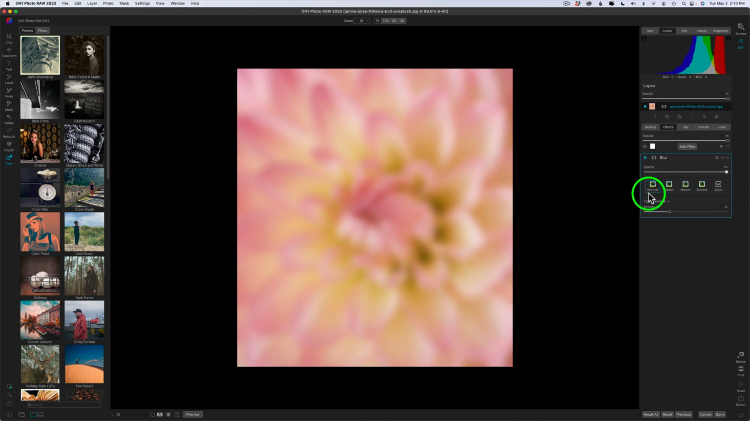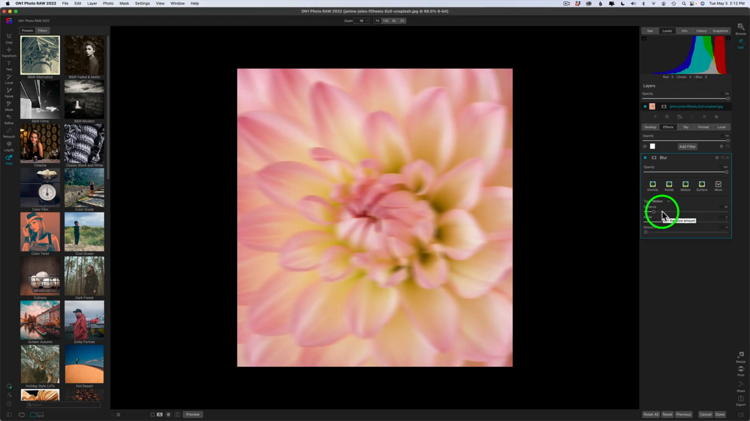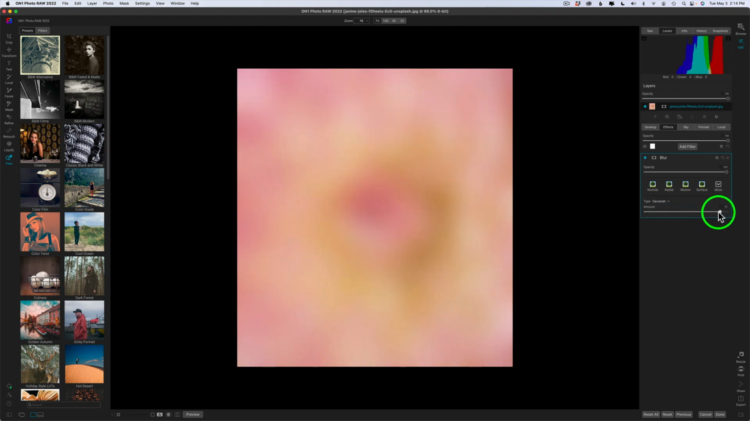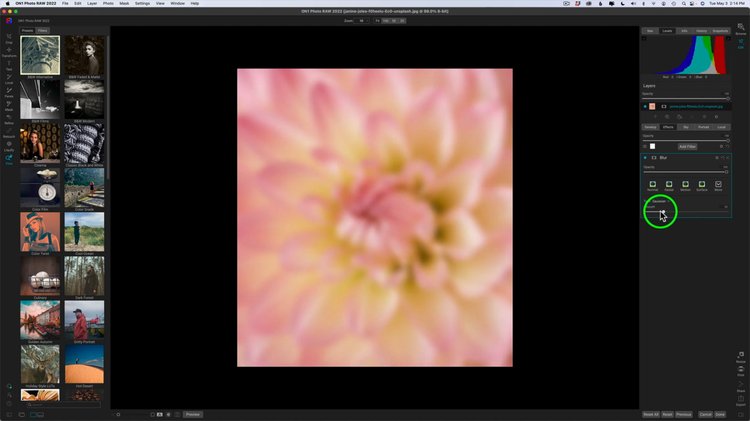We have our presets here, but I'm going to go right here to type. Now, right now it's on Gaussian, and let's click this drop down. Now we have Gaussian, we have motion, radial, surface, and box. Now these sliders will vary with these different types. If I go to motion, you see some different sliders. If I go to surface, you'll see some more different sliders. And if I go to box, you'll see just an amount slider. But let's go back up to Gaussian. It has an amount slider, so if I drag it to the right, we'll add more of the Gaussian blur. If I move it to the left, we'll see less.